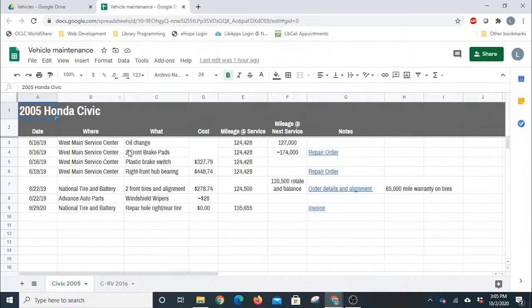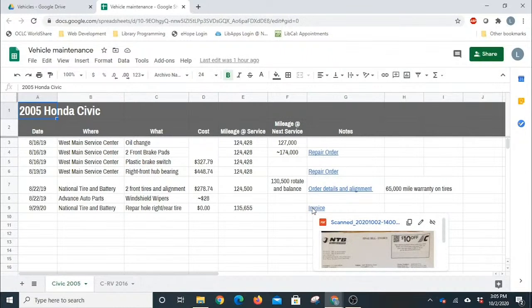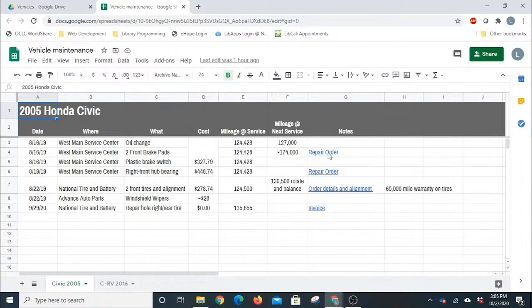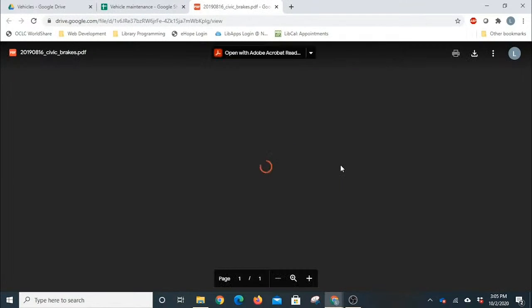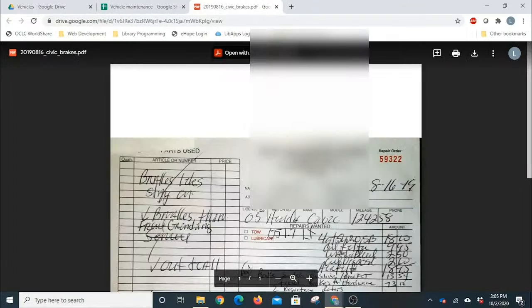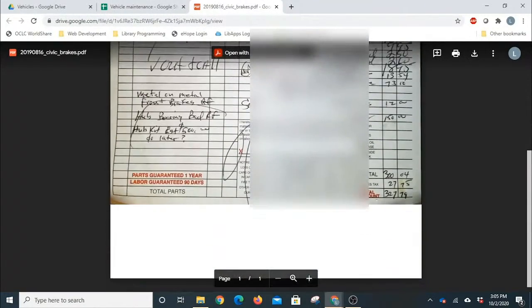For example, in this case, 2 front brake pads. It was done at 124,000. The next service is at around 174,000. But the next column are my notes, and in this column is where I keep a link to a scan of the actual invoice. So if I hover over it, I get this pop-up here, and I can see part of it. If I click on it, that will open up the actual invoice from this particular service.